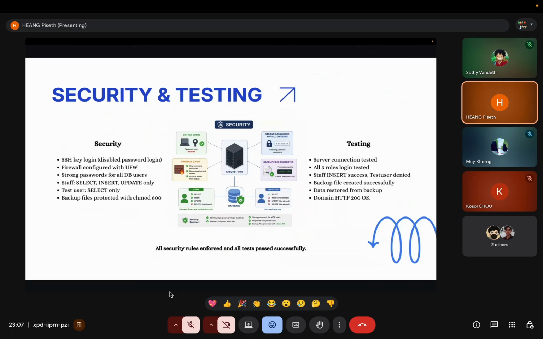The second layer is the firewall using UFW. We only open 3 ports: port 22 for SSH, 80 for HTTP, and 443 for HTTPS. Everything else is blocked. For example, if someone tries to connect through port 3306, which is the MySQL port, the firewall will reject it immediately.